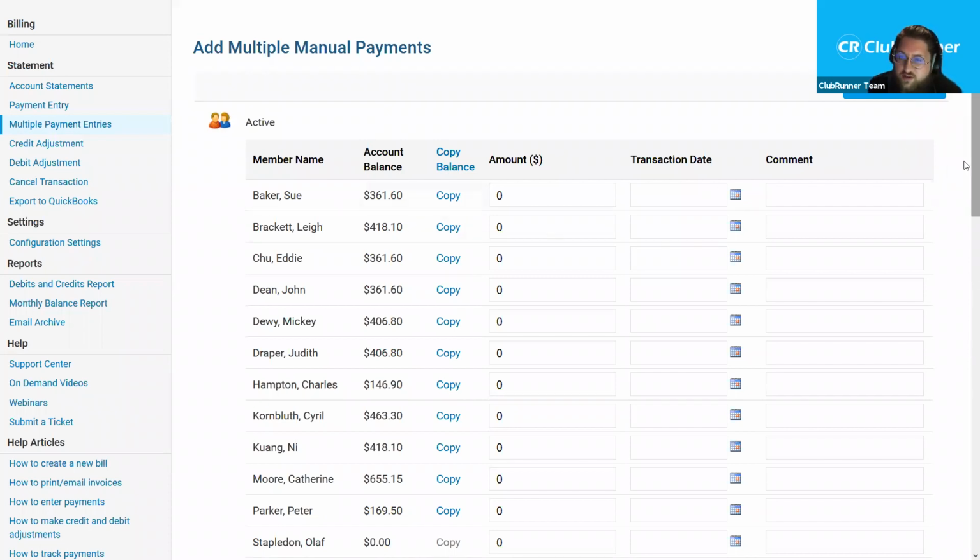So let's go ahead and we'll start entering in some payments for these members. If the member has chosen to pay off the full amount, you can choose to use this copy balance option here, which will essentially do exactly as it says. It will take the balance that's listed for that member and it will copy it into the amount field. This is where we want to enter in the amount that the payment was in.